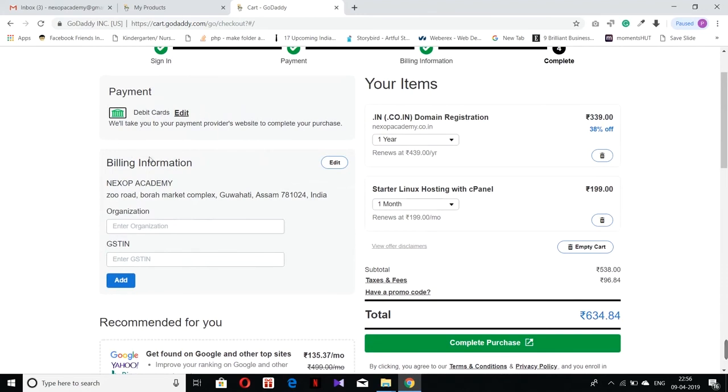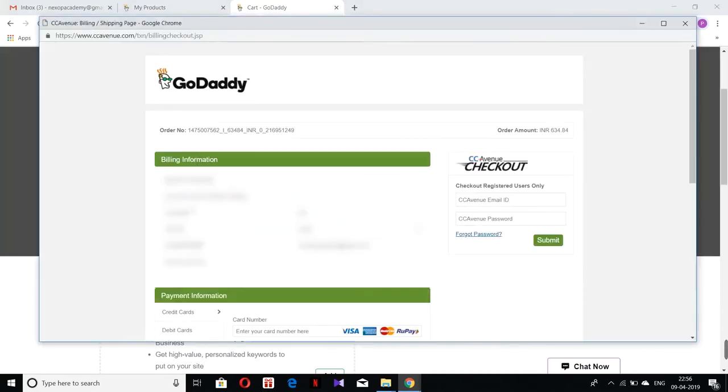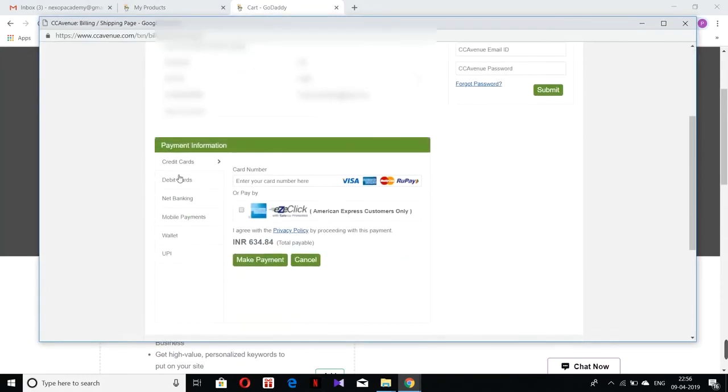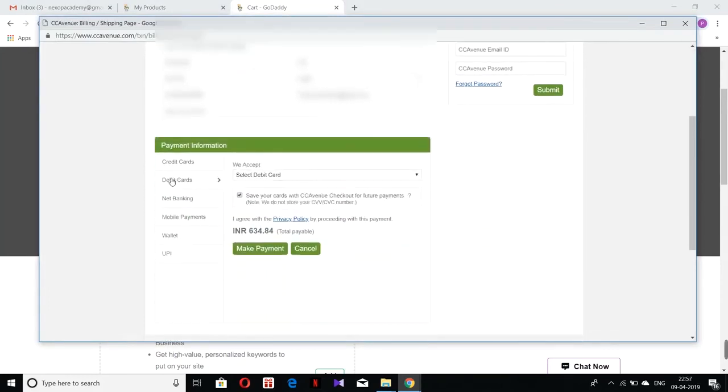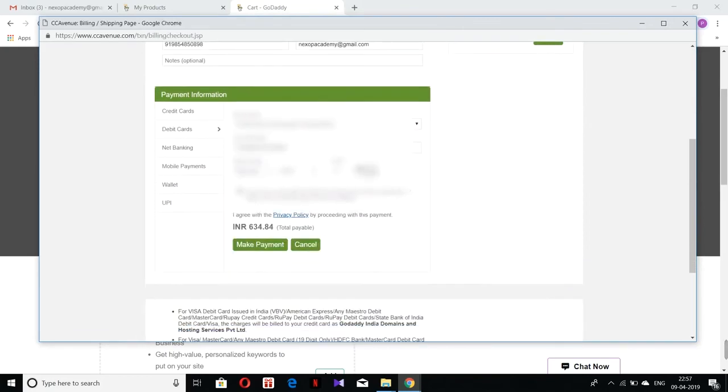I have chosen the debit card payment method. Now I'm just going to click on the complete purchase option. When I click on it, you can see my billing address is already filled up here. Now I just have to enter my debit card information. My debit card information is already filled up, so I'm just going to make the payment.